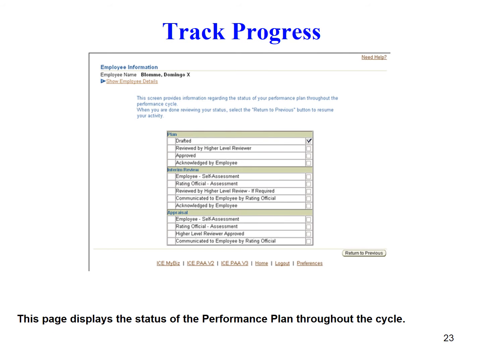Now we're looking at our track progress screen again, and it still currently says that all we've done for this employee is draft the plan.